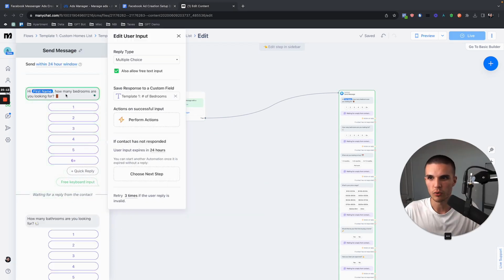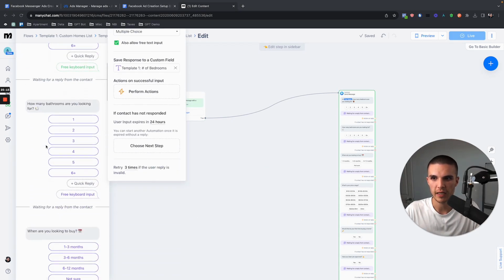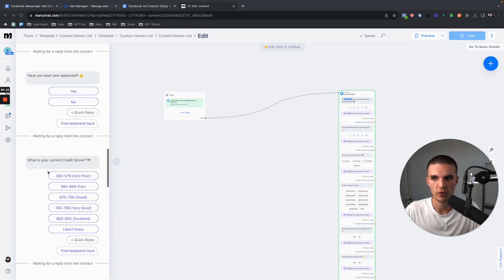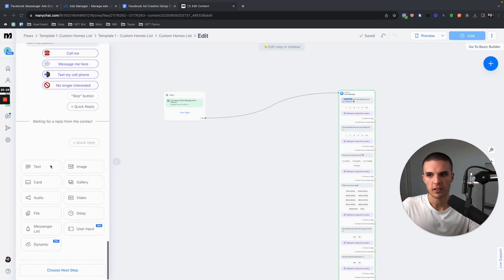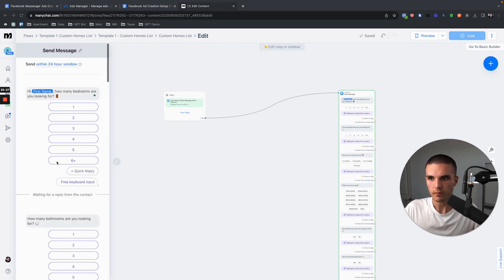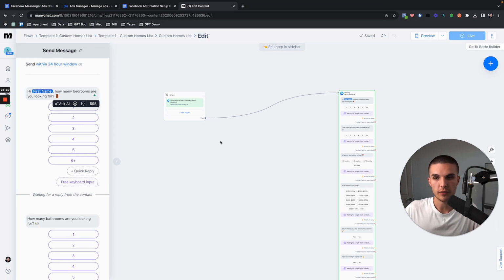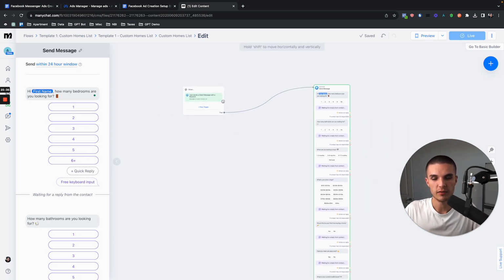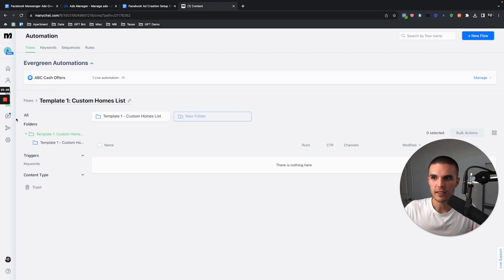So it's really cool. It asks how many bedrooms you're looking for, how many bathrooms, when are you looking to buy, what's your price range, would this be your first time buying a home, have you been pre-approved, what is your credit score? So all these things, and I'll demo it for you guys so you can see how it works. But basically, if you've seen my survey system, it's the same thing. So Facebook Messenger is super crazy when you dial it in, and you guys will see this if you test this. But this is what the template is. So this thing is basically ready to go.